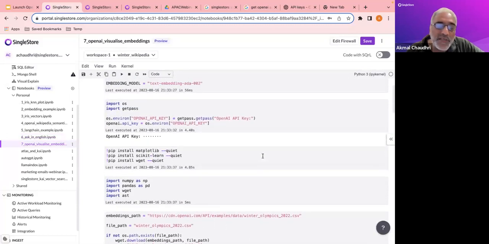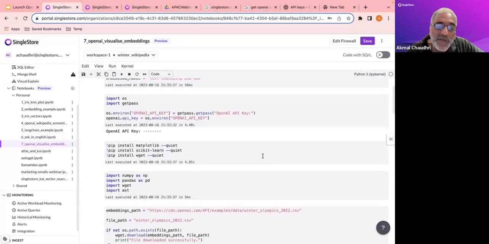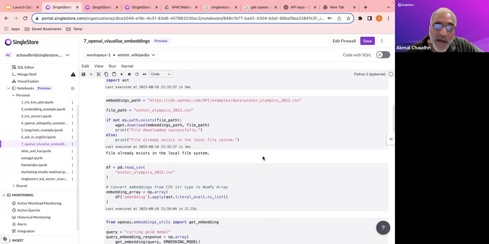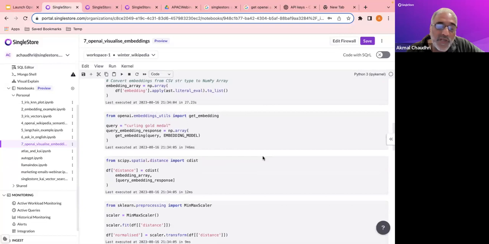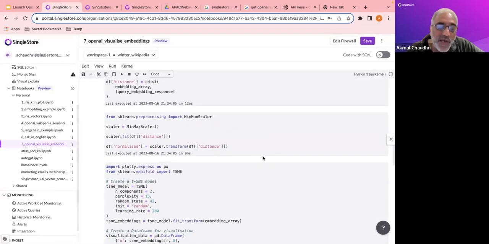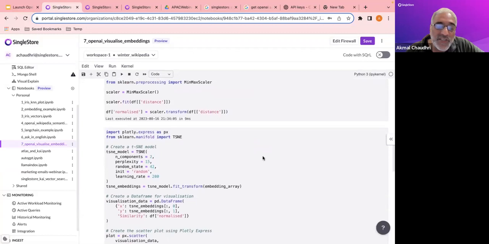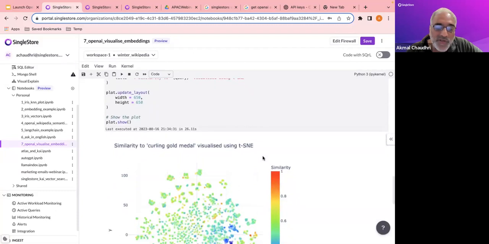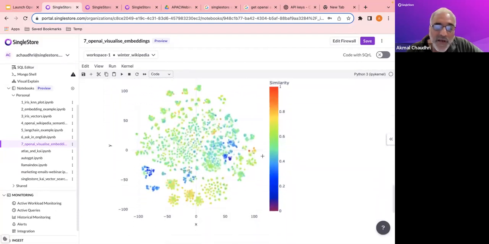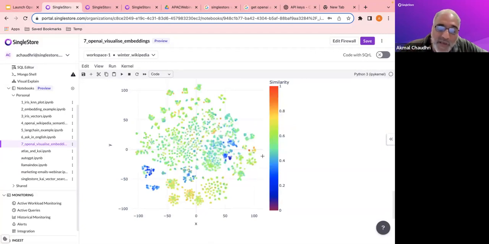So this example is similar to number 4 in that we take the data set provided by OpenAI, the Winter Olympics. We take the string that we were searching for, the curling gold medal, and we use a couple of steps to scale the data, okay, using Euclidean distance, and we create a plot, a visualization of the data. And this is what that set of embeddings for OpenAI looks like in 2 dimensions, okay? So remember, it's multidimensional, very hard to represent in a graphic, but we can reduce it down to 2 dimensions.